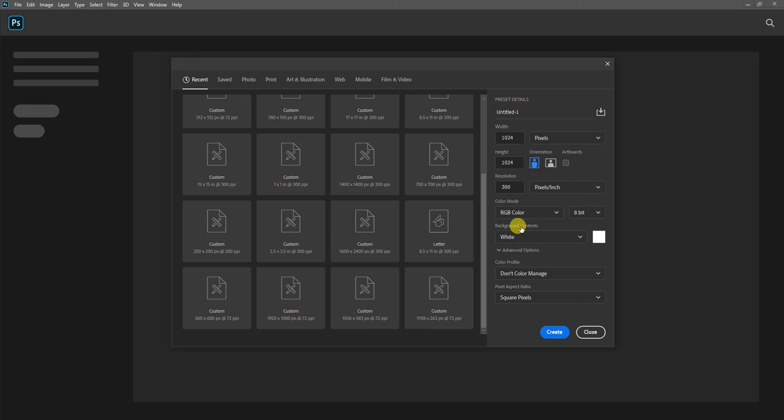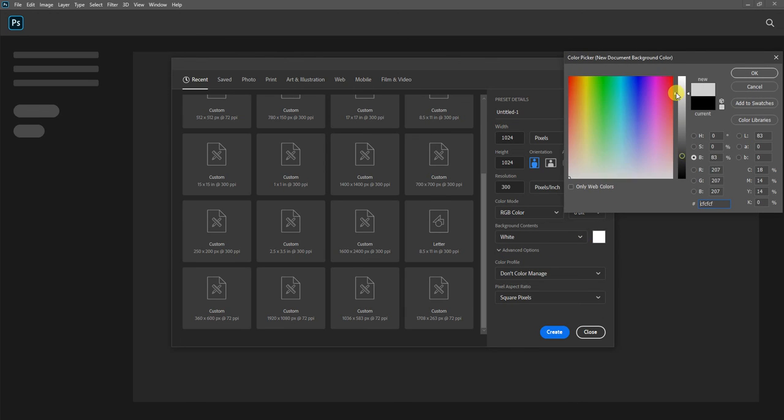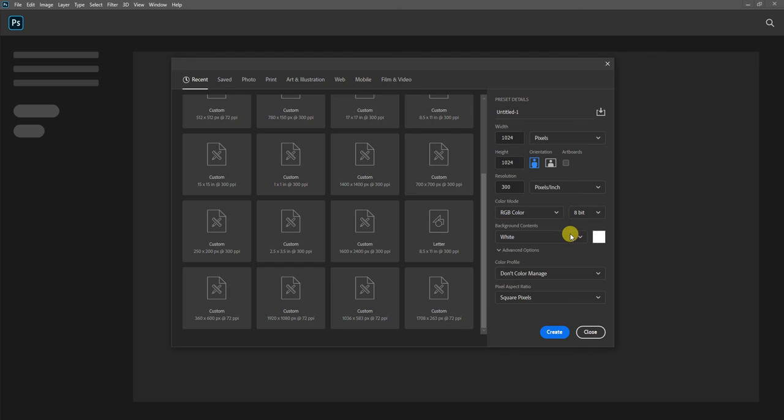For the background contents, this does not matter because it's very easy to change in file. I usually keep it as white or transparent. You could set it to custom where you can drag around to whatever color you want. But I'll keep it as white and show you how to turn a white background content to transparent.